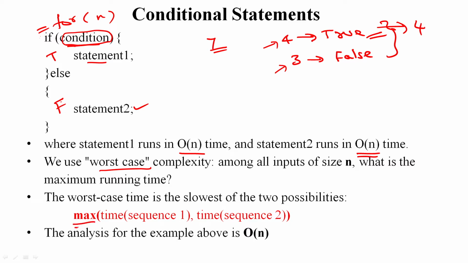So the maximum time consumed between sequence 1 of statements, that means statements 1, and sequence 2 of statements, statements 2, will be considered as the time here. So finally we will get any one of order of n time. That is the thing.